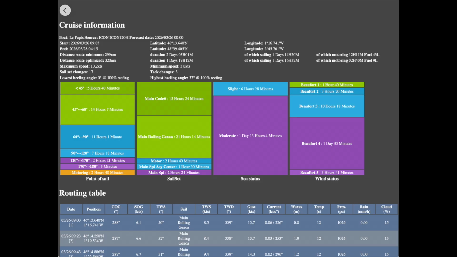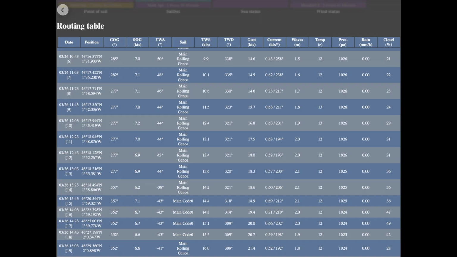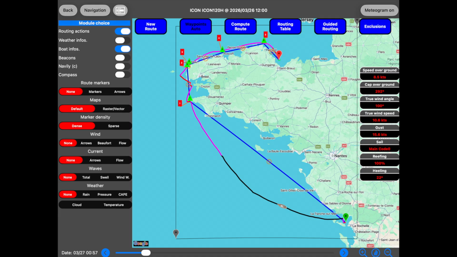It will also display the maximum heel, points of sail, sail type, sea state, and a summary of the wind conditions. This chart will also provide your route chart every 10 to 20 minutes, depending on the isochrone time you've set. To view the boat's forecast information, simply redisplay the side panel and click on Boat Info.